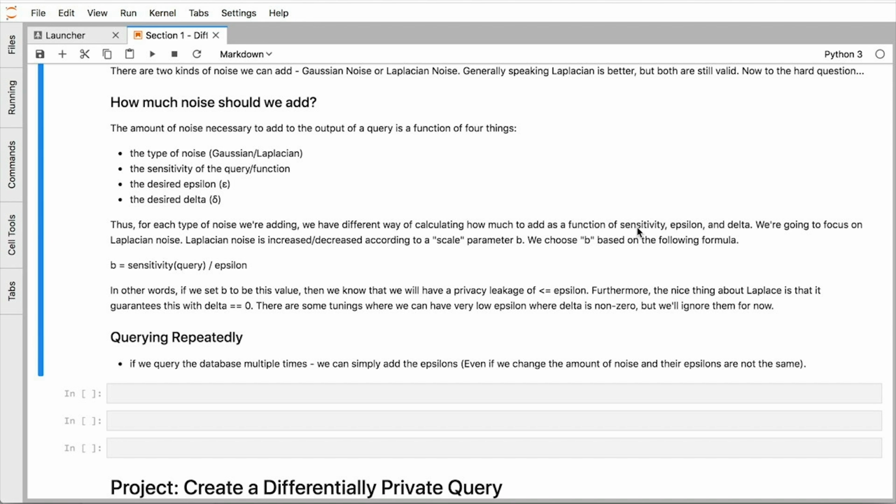We're going to focus on Laplacian noise. So Laplacian noise is increased and decreased according to a scale parameter beta. And before I continue, there are a wide variety of different kinds of randomized mechanisms. In this course, we're only going to go through a small handful of them, and I highly encourage you, when you do finish this course, to Google around and learn some more about the different kinds of differentially private randomized mechanisms that can be appropriate for different use cases. Okay, so back to Laplacian noise. The amount of noise that you're adding for a Laplacian distribution is increased or decreased according to a scale parameter beta.